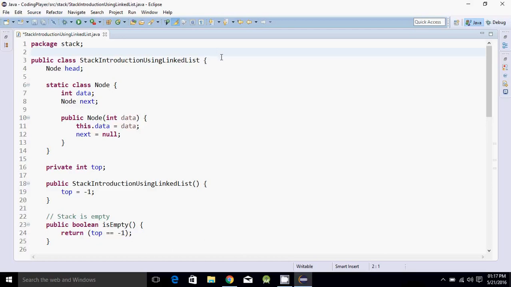If you don't know about the linked list, we already have a tutorial related to linked list. Search for the playlist related to linked list. You can find it on the Coding Player channel, and you can read about linked list from there. So I will use that concept here.